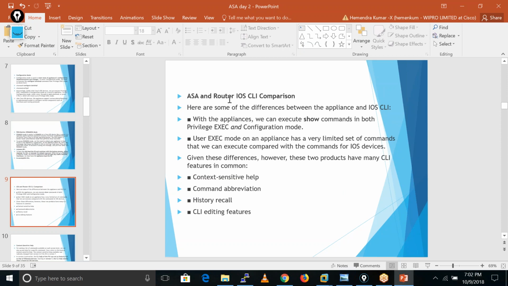There is a difference between ASA and router command comparison, so I am not telling you anything about this now. When I configure the router and the ASA, at that time I will tell you what the differences are between the router and the ASA commands.